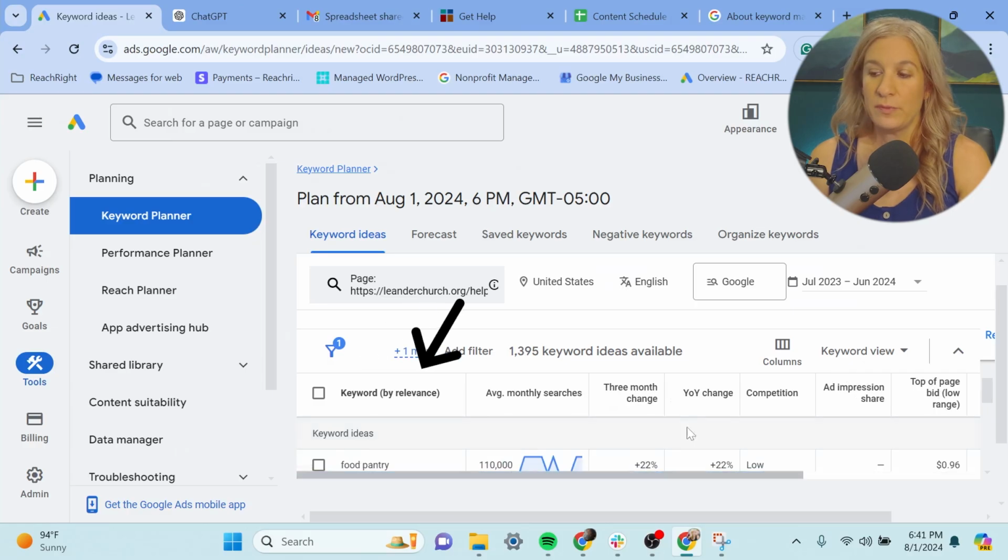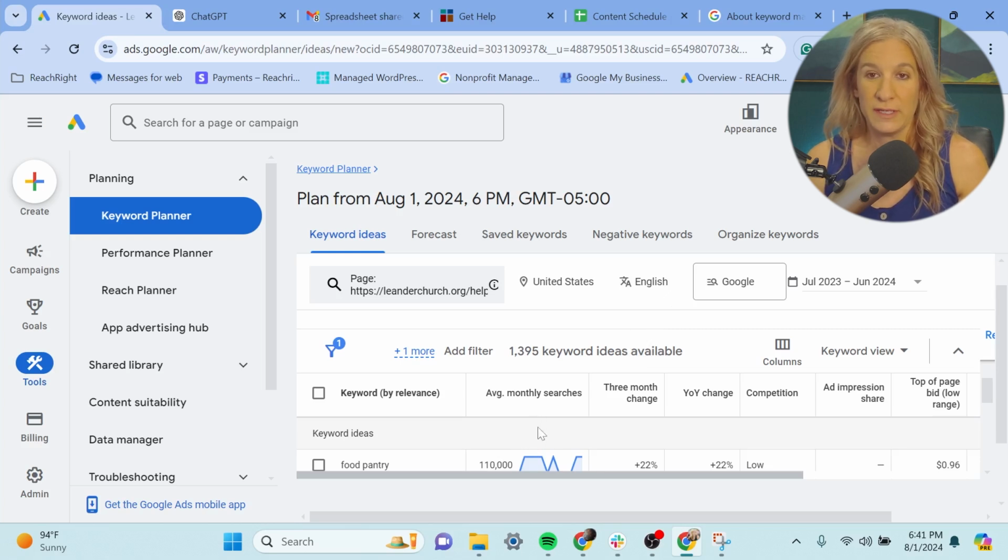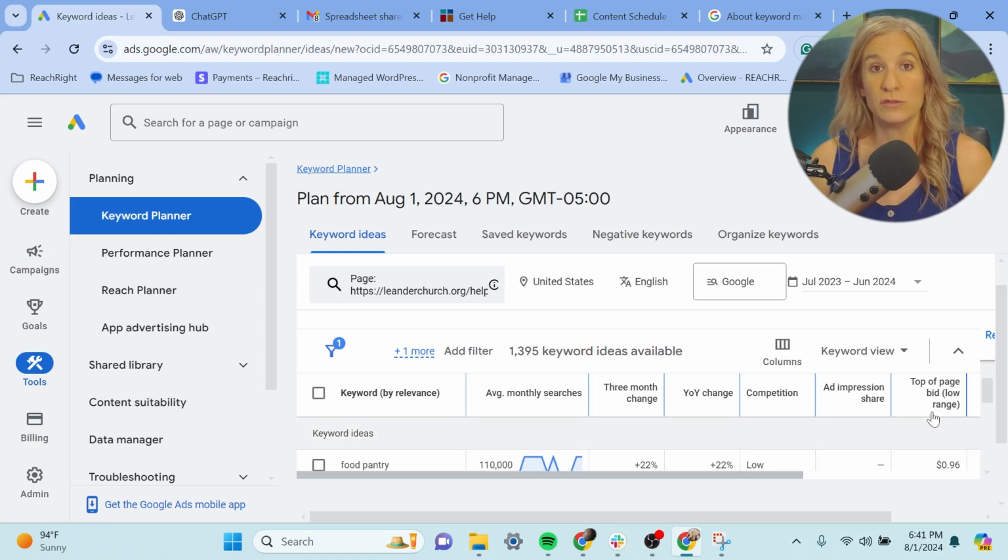All right, so what's gonna be important to look at here is the keyword by relevance. We're looking at average monthly searches. We obviously don't wanna pick keywords that have no traffic already by Google's history. So we wanna pick words that are going to give us some good traffic. We also wanna look at the competition level. We don't wanna be picking keywords that have really high competition because we're gonna struggle to show ads for that.